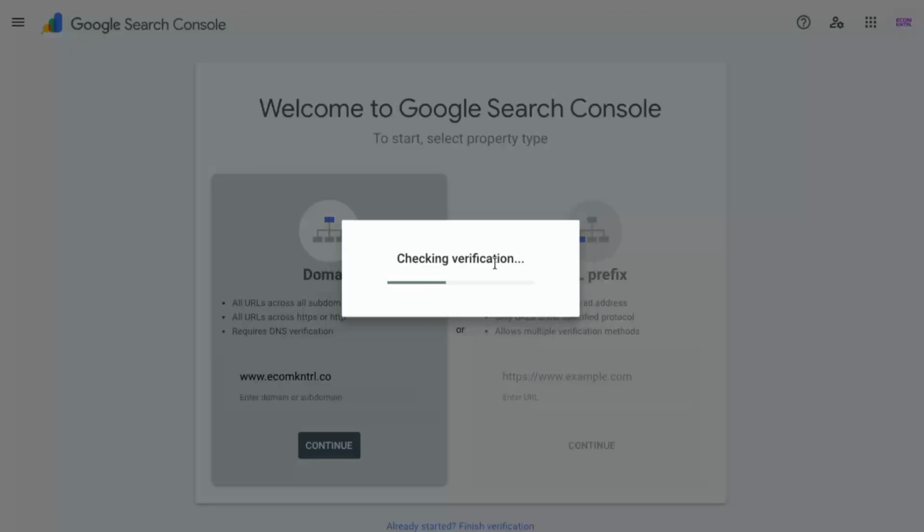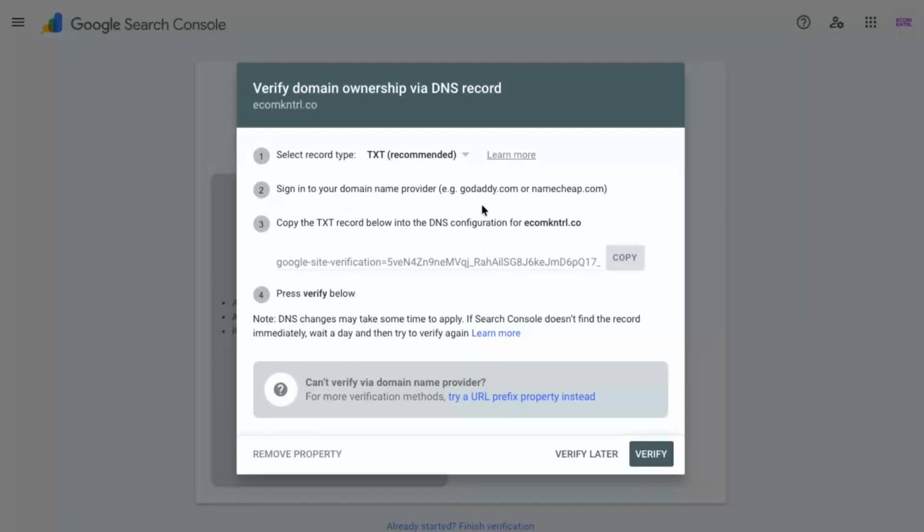Google will now show you instructions to prove that you own the domain. You'll see a DNS record, typically a TXT record, that you need to add at your domain provider. Copy the exact TXT value Google gives you, then go to your domain registrar's DNS settings and create a new TXT record with that information. Save your changes there, and keep in mind that DNS updates can sometimes take a few minutes to apply.